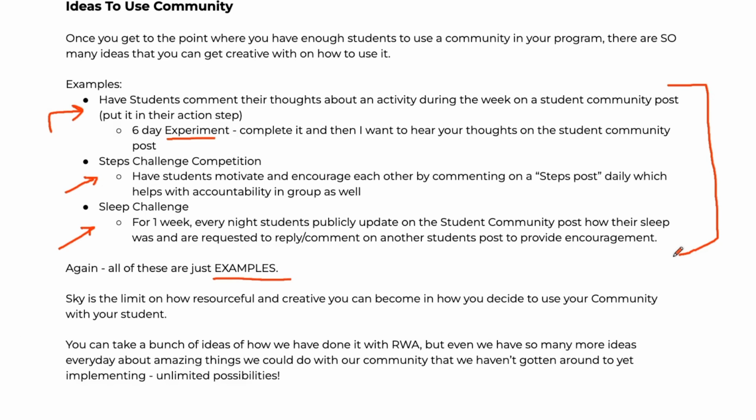And so really, sky is the limit on how resourceful and creative you can get in how you want to include community with your student. And on top of that, you can honestly start to look at even what we are doing, right? Even at Remote Wellness Academy, we ourselves are looking at other education programs out there. We're always still learning about different ideas, right?